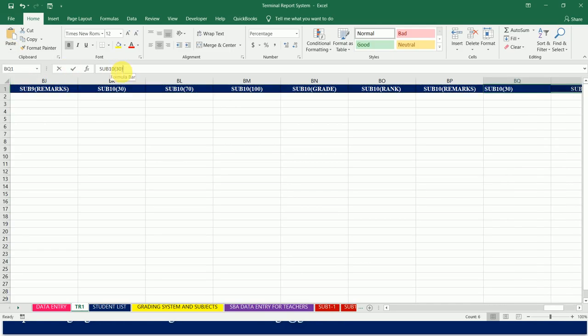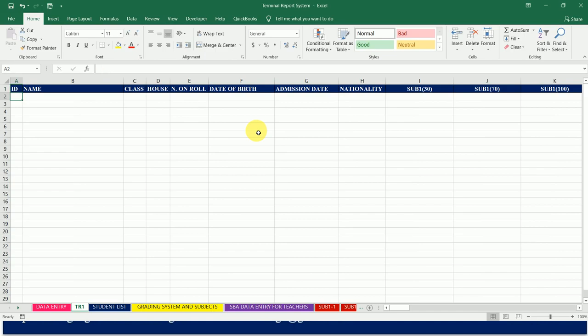And I'll do the last subject. So what it means is we'll pick the summaries from all the respective SBAs we've created for all the 10 subjects and link them to this particular TR1 worksheet for all the subject list for terminal reports for first term. So that is basically it. So control back arrow to get to the beginning.